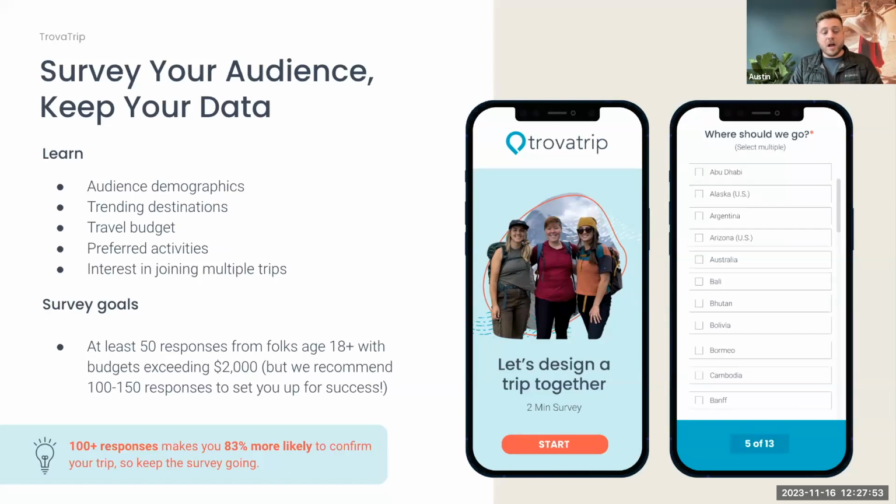In order to actually unlock your ability to request a trip in the portal, you have to acquire at least 50 qualified responses. However, folks that are only able to get 50 to 99 qualified responses are far less likely to be successful on the TrovaTrip platform. The demand necessary from your audience in order to sell this type of an experience, we've seen that people who get 100 or more are actually 83% more likely to confirm, which means sell the minimum number of spots, their first trip, rather than those people that got 50 to 99.